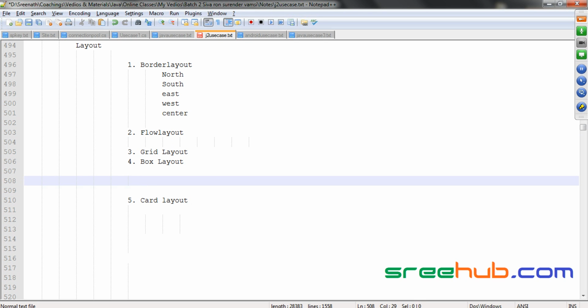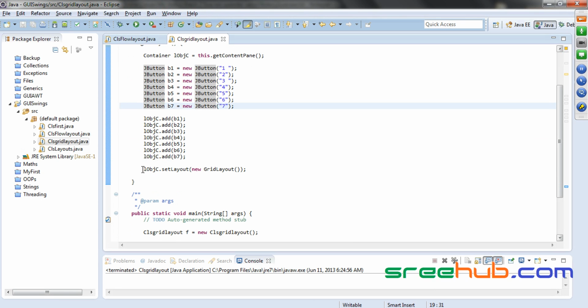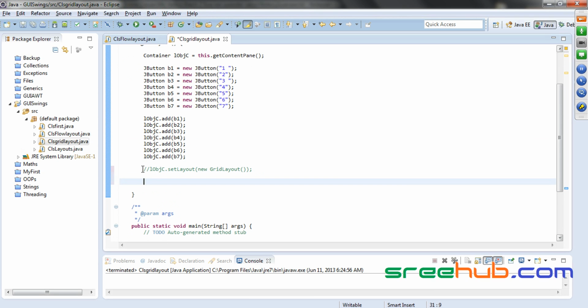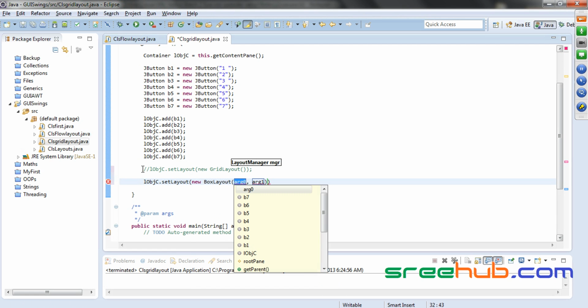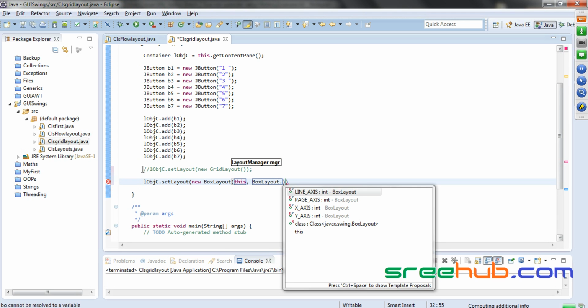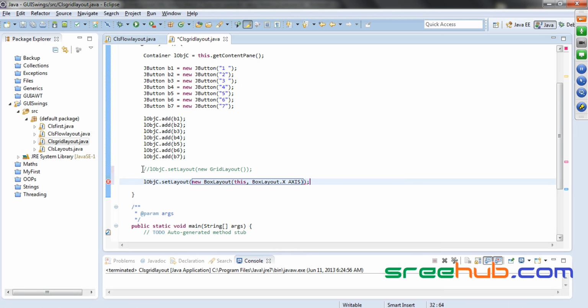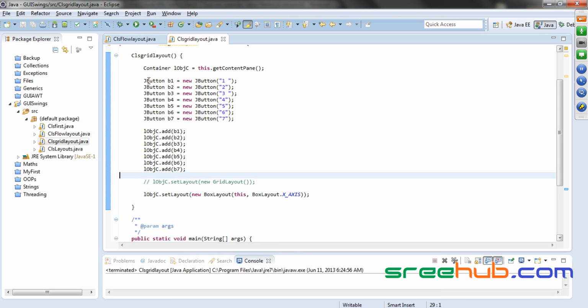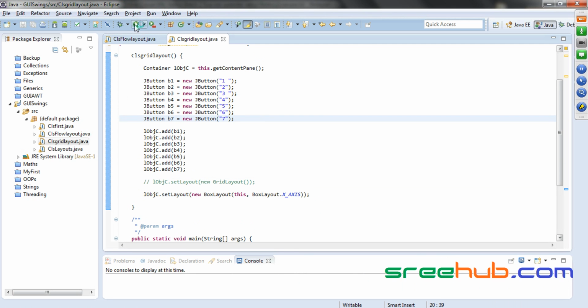Let us add them once. Now here, let me take the same example and let us say we want to add it in dot set layout. You will say something called new box layout, right? I want to do the box layout of this, which is nothing but the current instance, to which axis you want. So let us say I want box layout dot X axis maybe, right? First let us take it as x-axis now. So now let us see what happens to all these things.